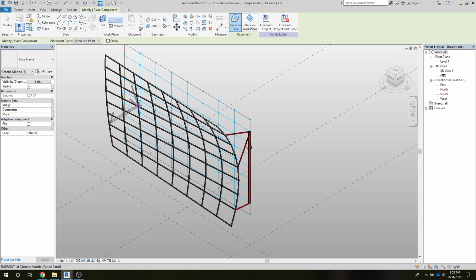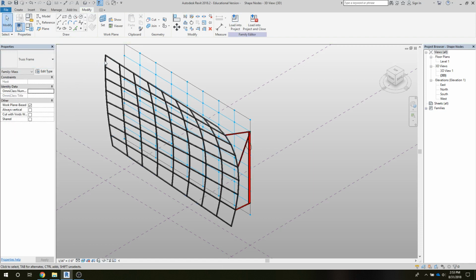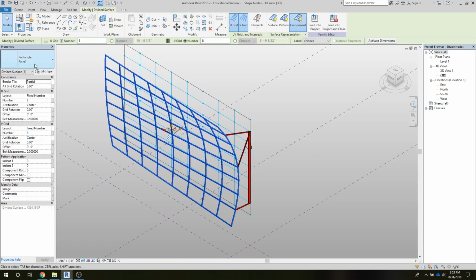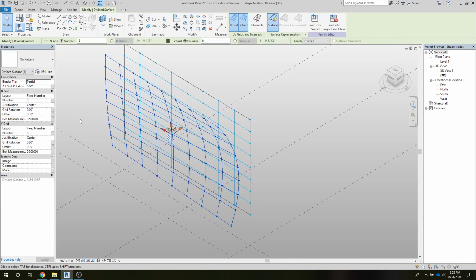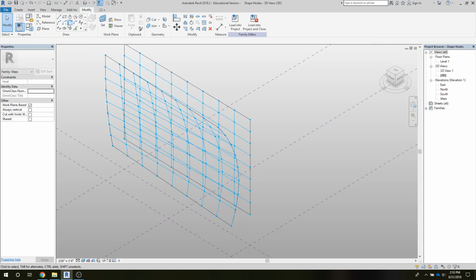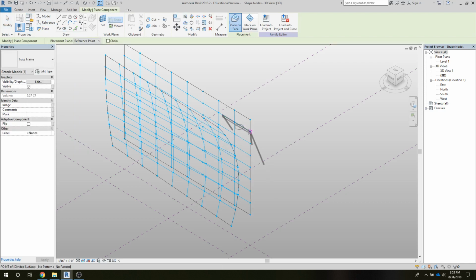Actually, I'm going to turn something off too while we're at it. This truss frame, we'll just take the pattern off of it for now so we can see that we're connecting the nodes. Because I got rid of that frame and the nodes have disappeared, that should be kind of a warning that I wasn't connecting actually to nodes. So let's go ahead and put that component in one more time.